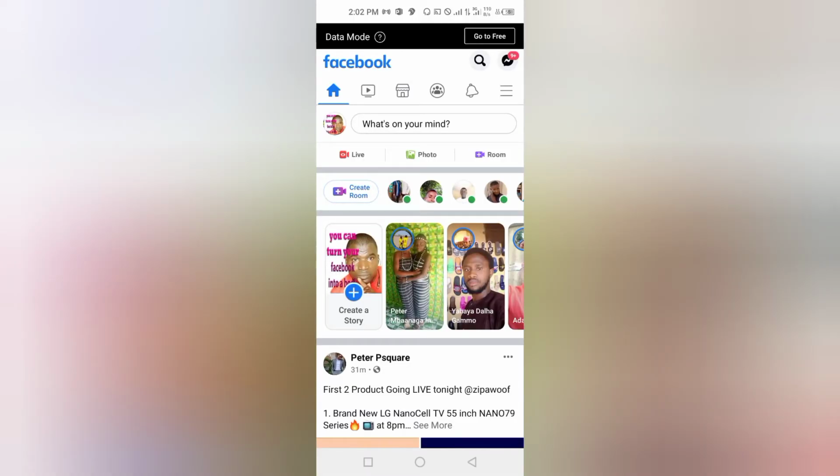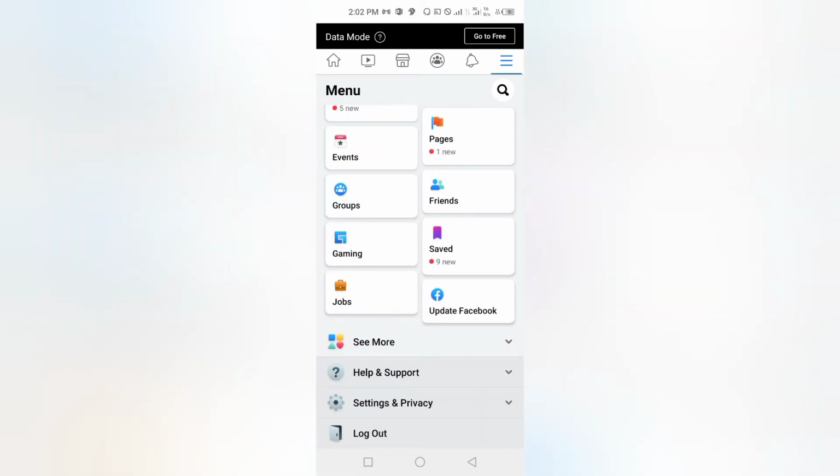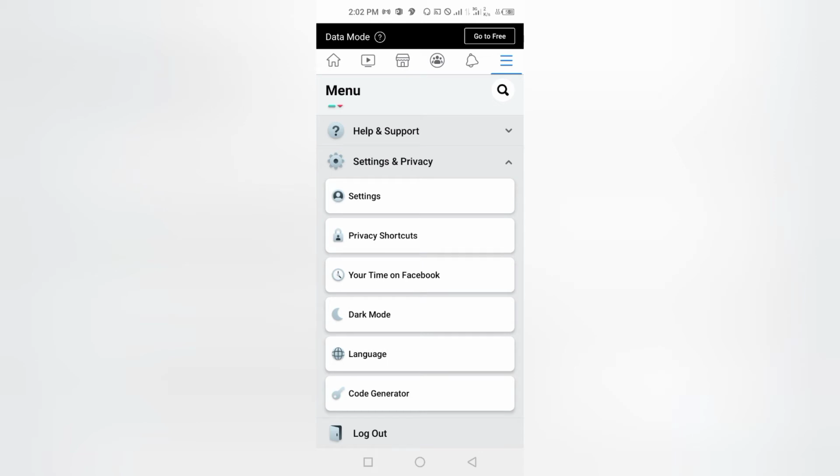The first thing is to log into your account. When you log into your account, you look at these three lines up here. These three lines at the top right corner, you click on it. And then you scroll down to privacy and settings. You click on settings and privacy. Once you click on that, you click on settings.